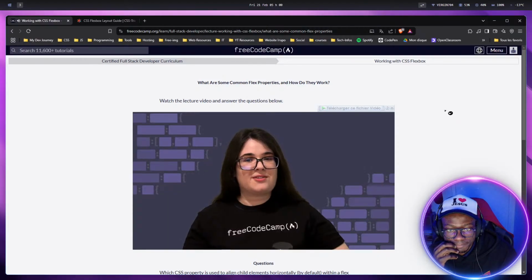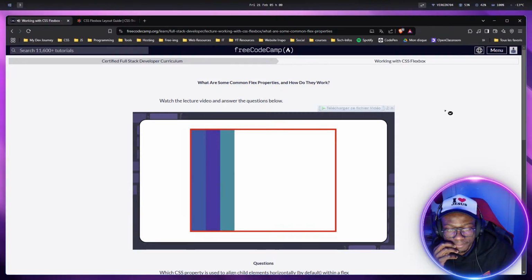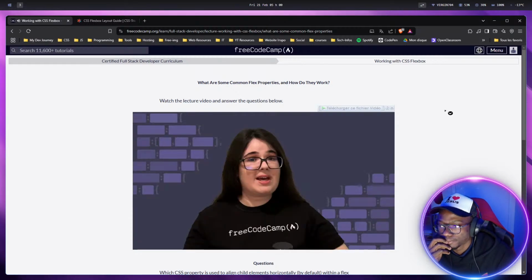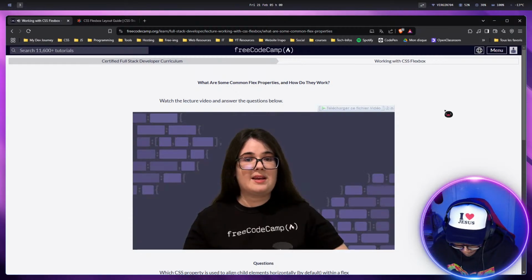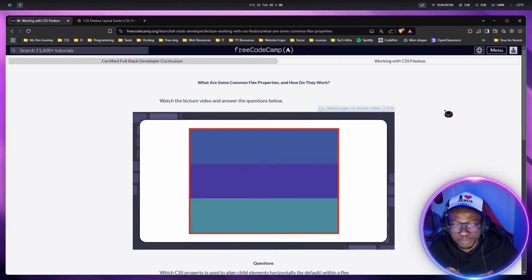To stretch the flex items along the cross axis, you can use align-items: stretch. This also works with elements that are automatically sized, such as those without a set width or height, or with only a minimum width or height. These flex items will stretch to fill the container in the direction of the cross axis.